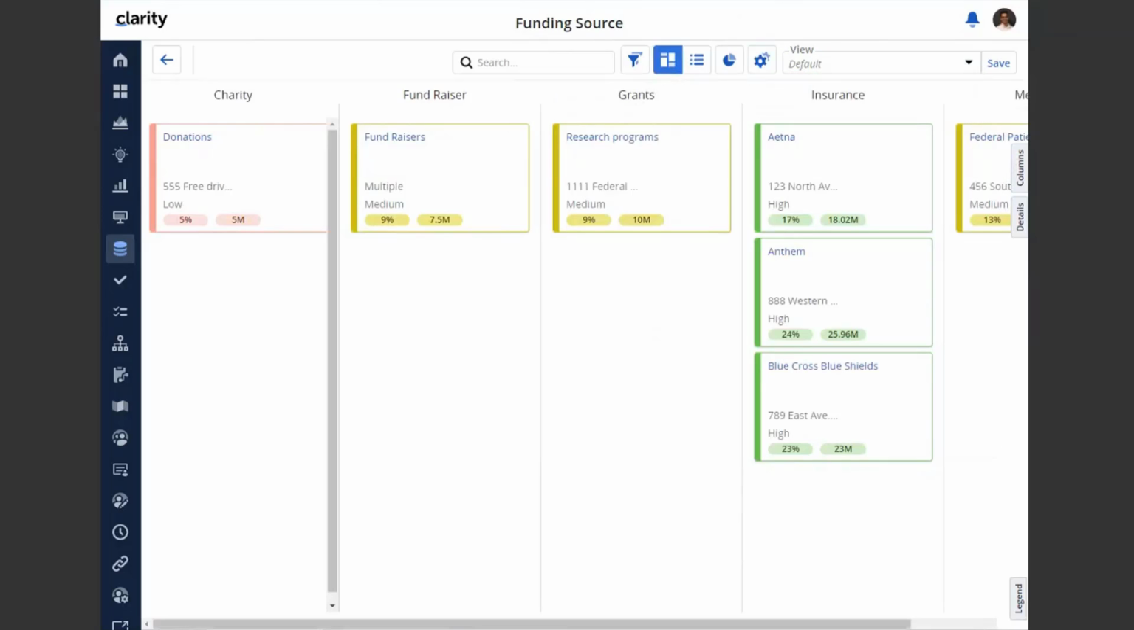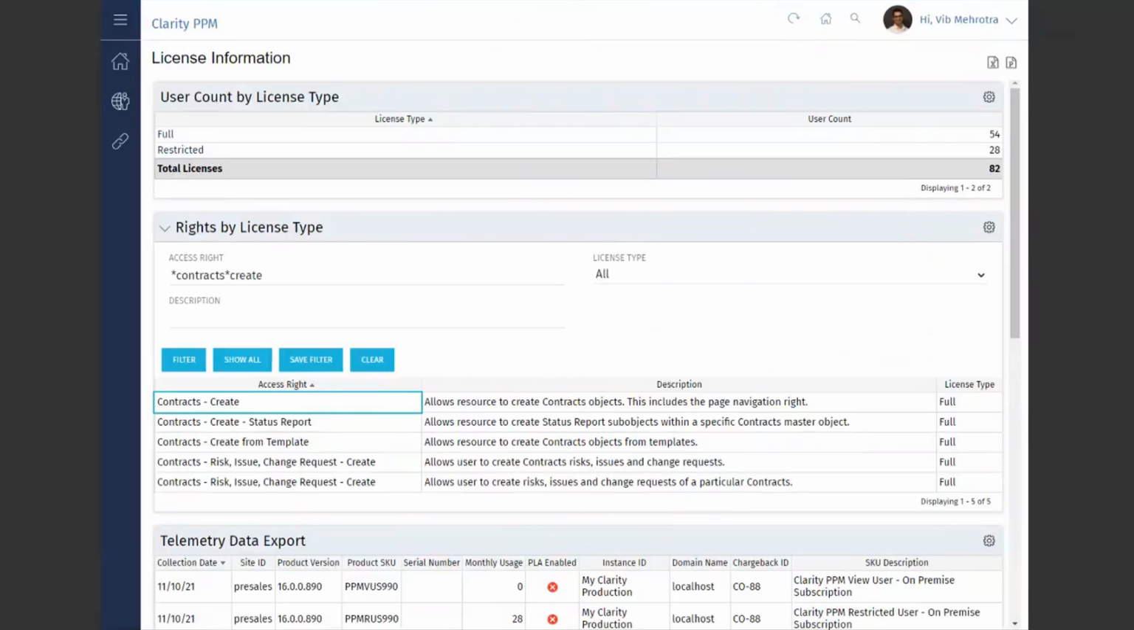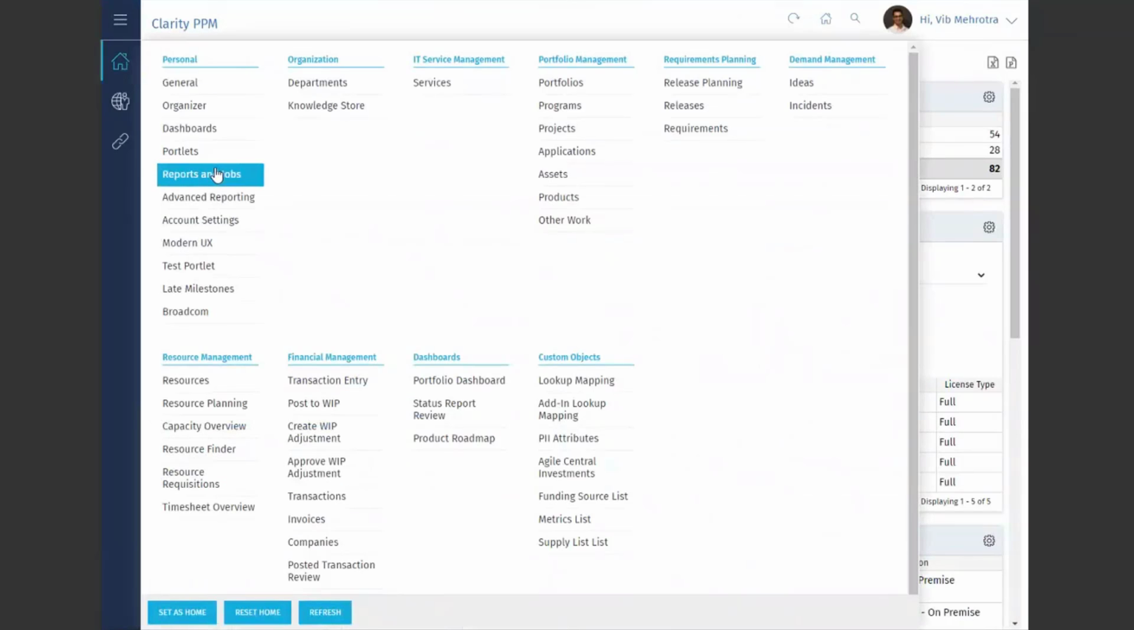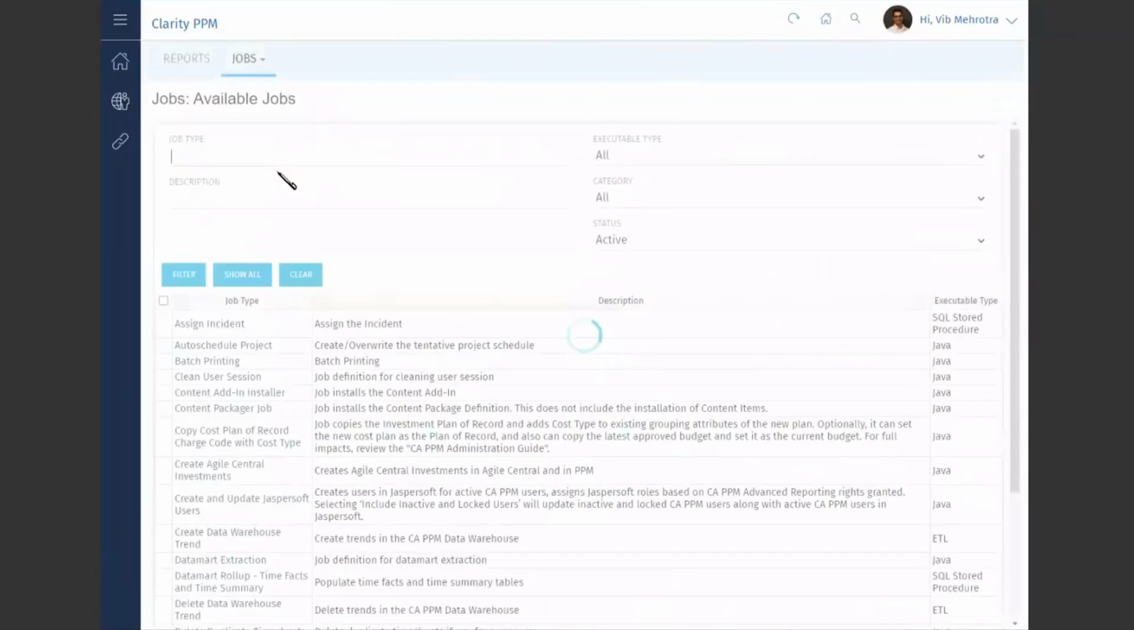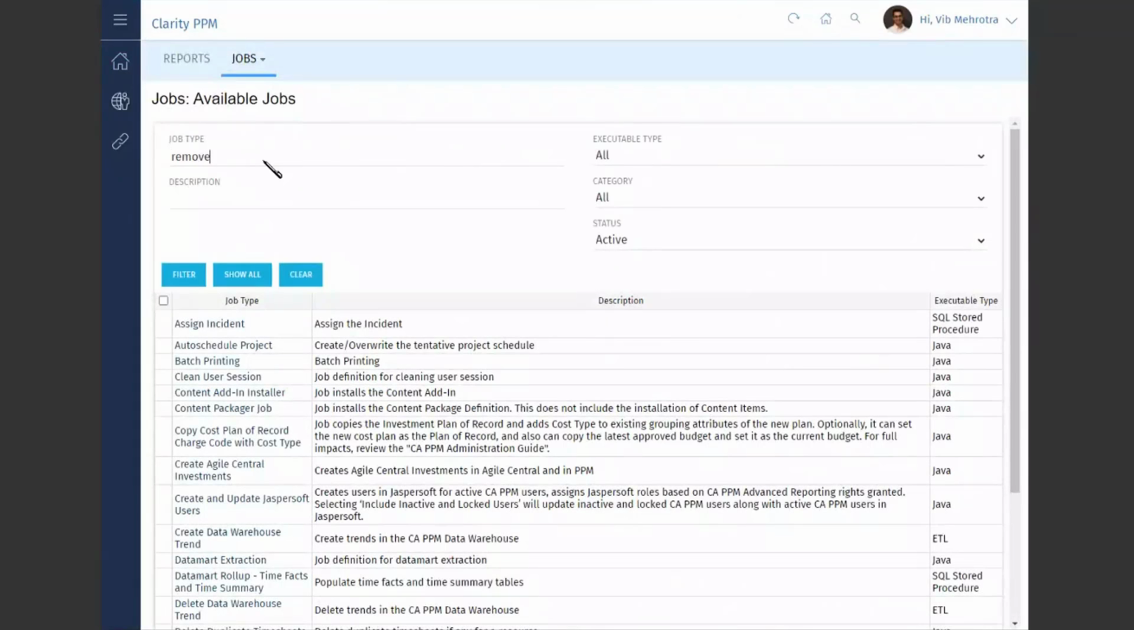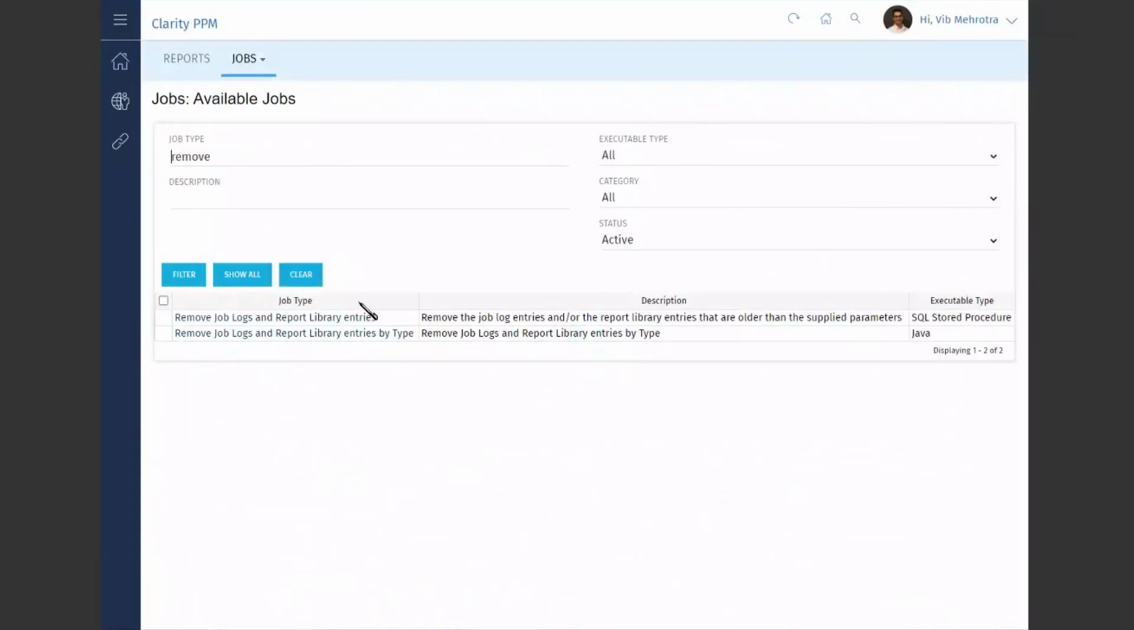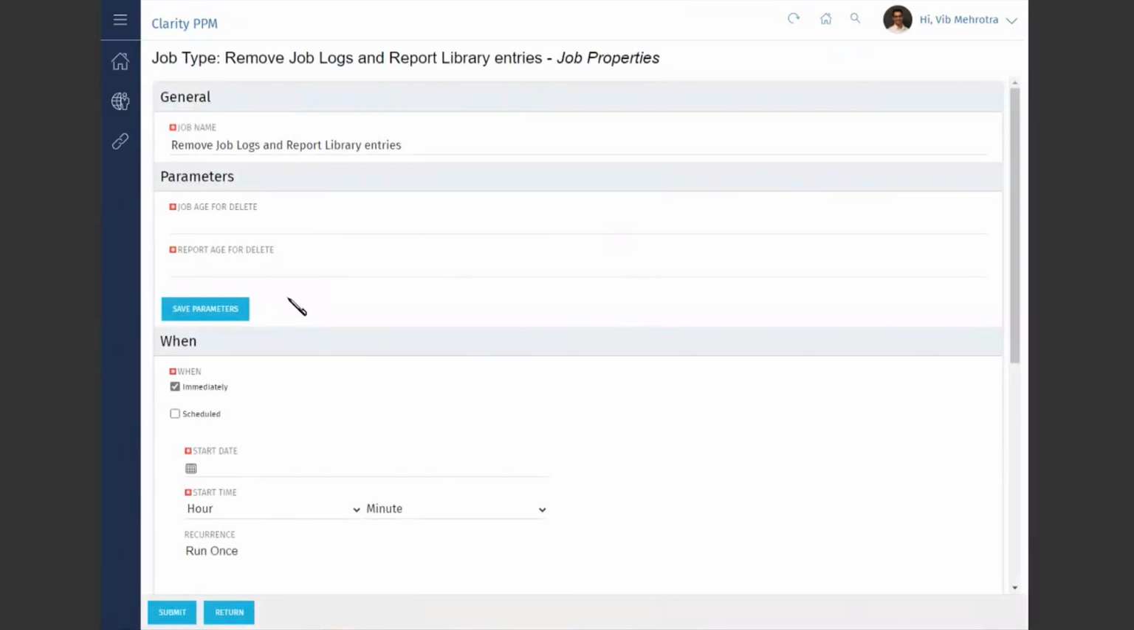Next, let's go into the administration side. In here, let's look at the reports and jobs, and let's see the new job that we've added. You can see in my environment, I have two jobs available to me. The remove job logs and report entries job used to exist. This is the existing one that only took the age date for either the job or for the report and would then delete anything older than that.